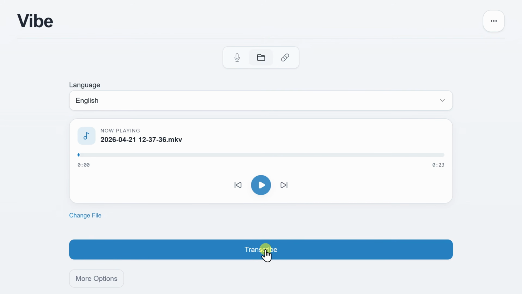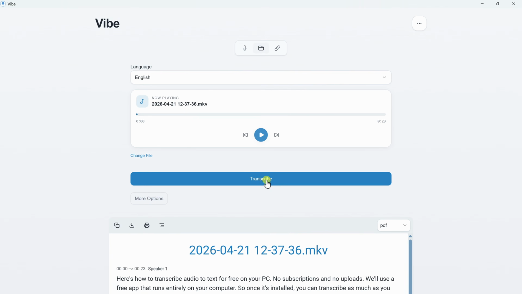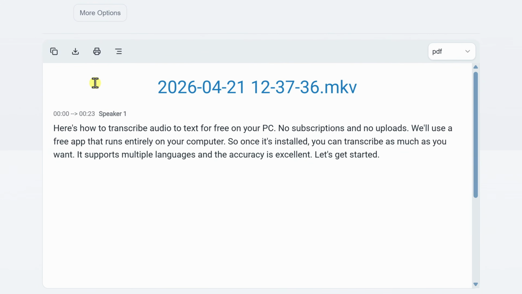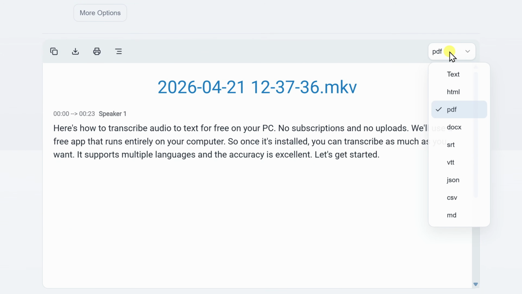Then, down at the bottom, simply click on Transcribe. And just like that, you've got your transcript. From here, you can copy it, save it, or print it. And over on the right-hand side, if you click on this dropdown, you can choose the file format before exporting.